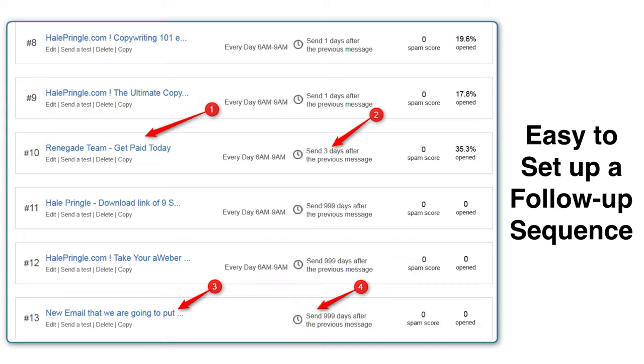And then that way, the lower priced product, you market to that list and you help move them through your Ascension program. Now, it's also really easy to set up a follow-up sequence with Aweber too. So you can have day 1, day 2, day 3. You can space it out, so it could be day 2, then day 4, then day 9.